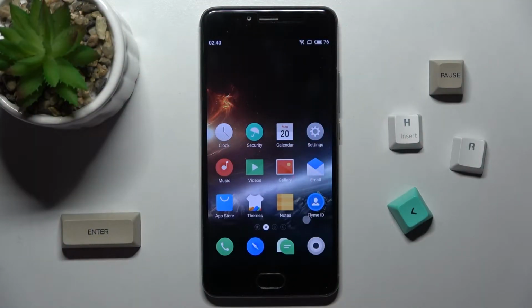Welcome. Today in front of me is the MEIZU M5S, and I'll show you how to change the notification sound on this device.